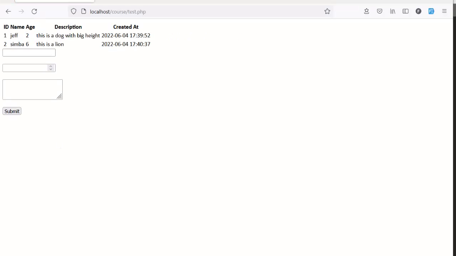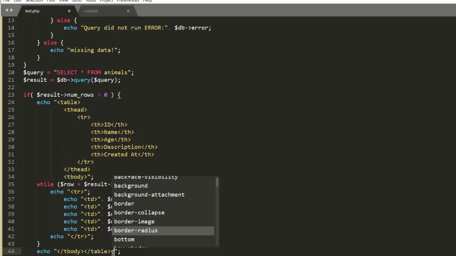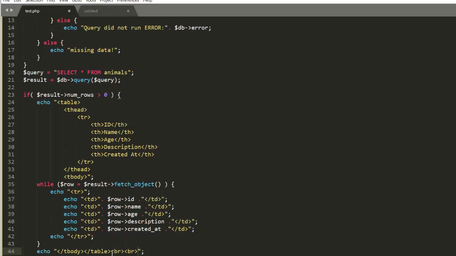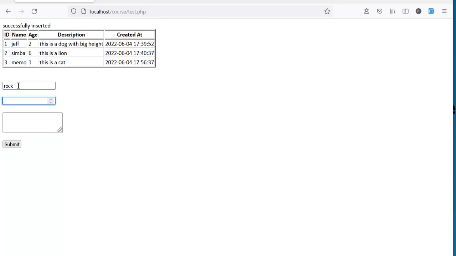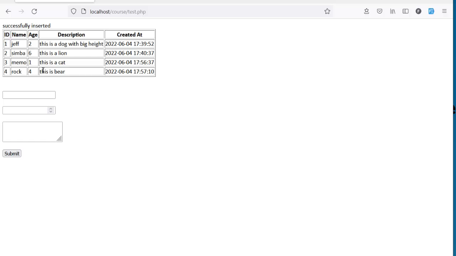Now you can see the table is here with the data. Let me add some BRs so you can see it properly. And for the table, border 1, save it, and there you go. You see both of the table records are here. Let's add some more. Memo, age is 1, this is a cat, submit. Rock, age 4, this is bear. Now we have all the 4 records. So this is about how to fetch the data.